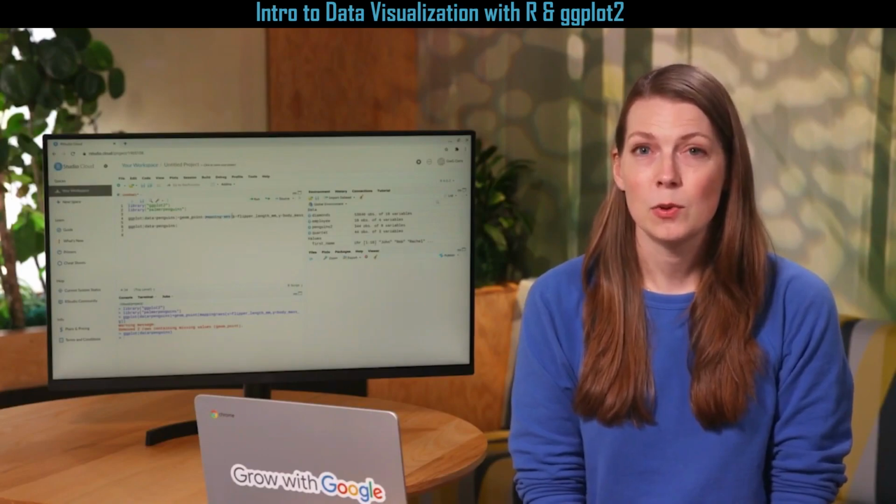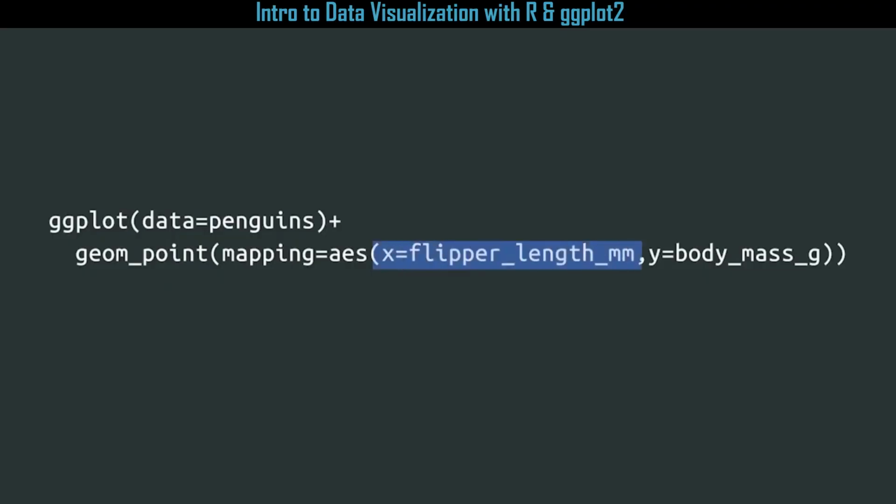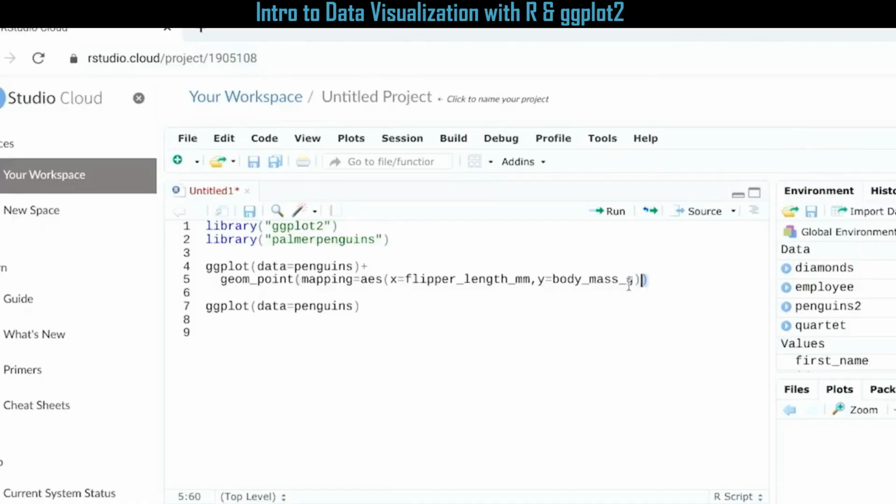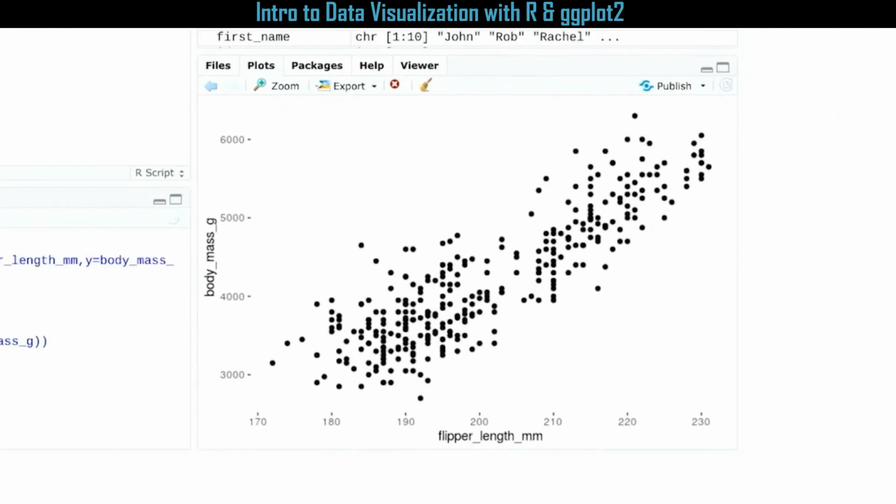In our code, we map the variable flipper length to the x-axis and the variable body mass to the y-axis. Inside the parentheses of the aes function, we write the name of the aesthetic, then the equal sign, then the name of the variable. We write the code, and R takes care of the rest. Using the penguins data, R creates a scatter plot, puts the variable body mass on the y-axis, and the variable flipper length on the x-axis.